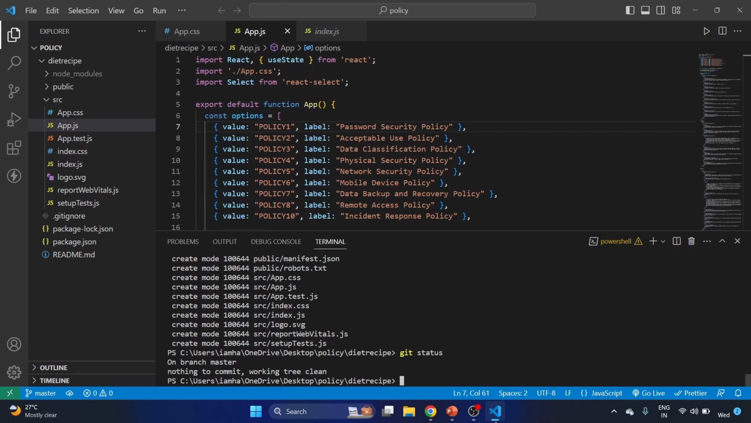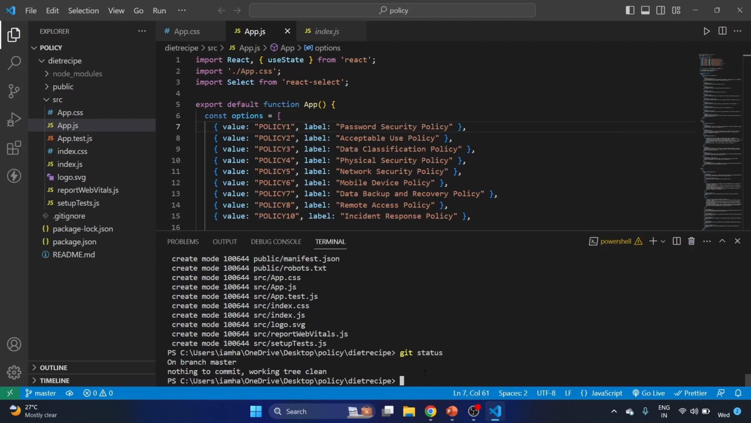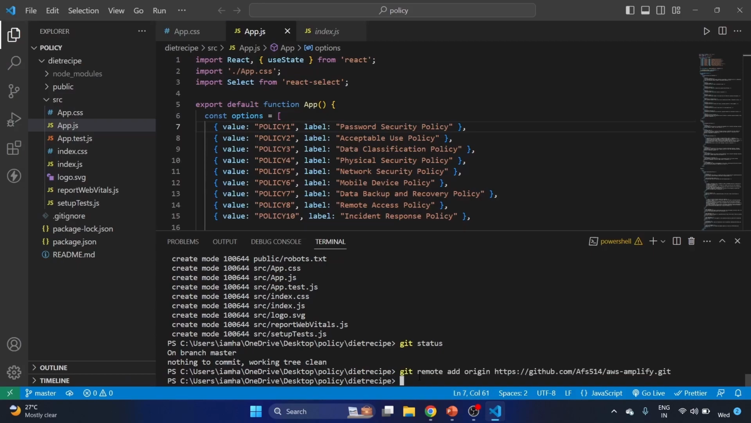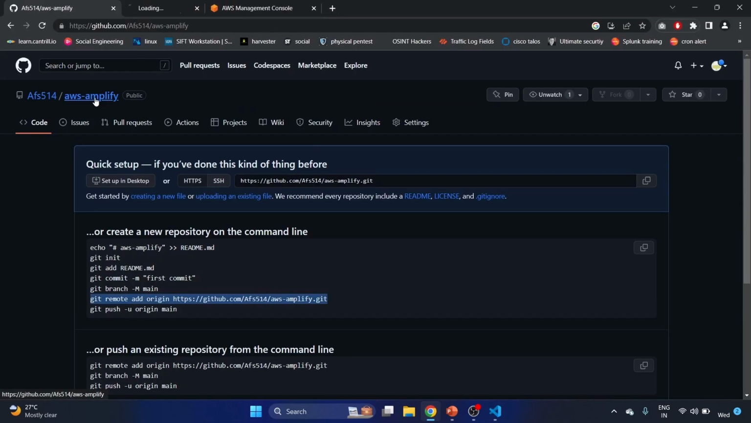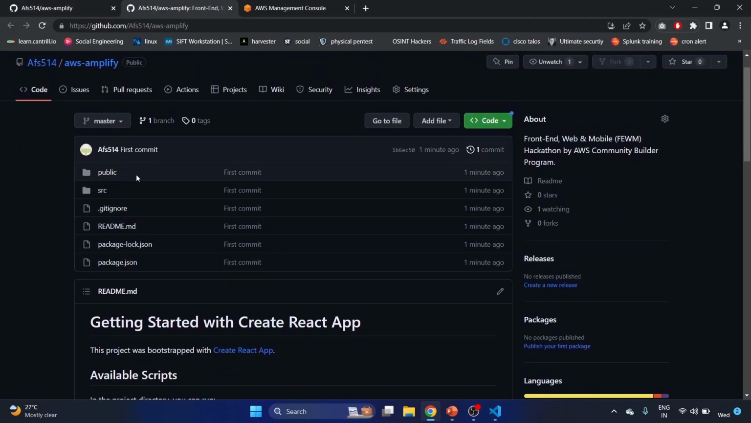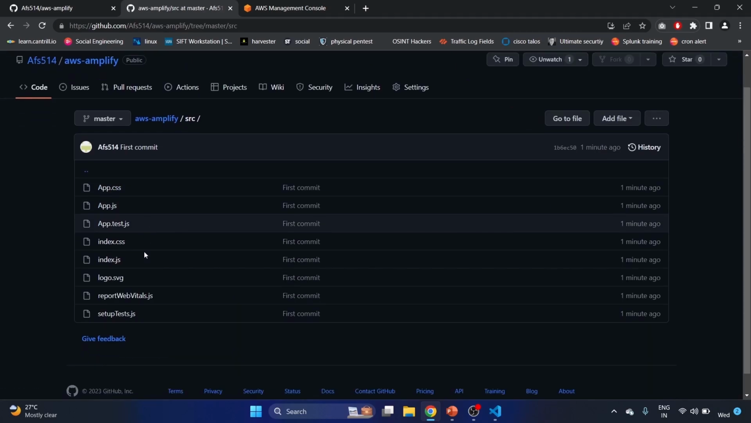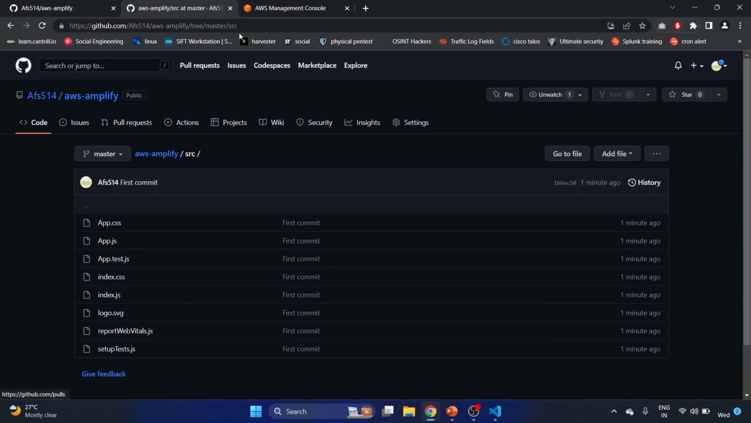Okay. Now let's go to GitHub and copy this git remote add origin aws amplify.git. So let me paste it here, hit enter. Okay. Now we can use git push -u origin master. Now let's go back, click on AWS Amplify, and you guys can see all our folders are here. The src source folder is here, App.js is here. Great. So we have pushed our code to this AWS Amplify repository.